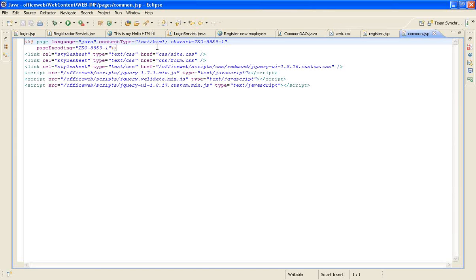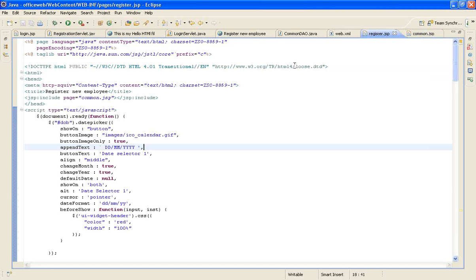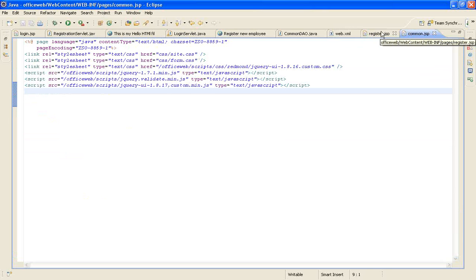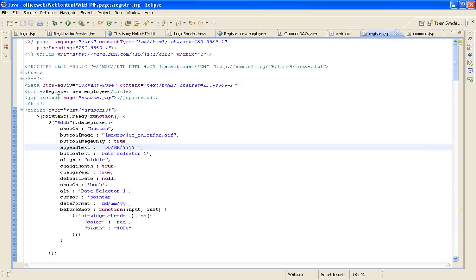What I have is the CSS, and I also included a couple of JavaScript libraries. I'll discuss the JavaScript, okay? But I included the CSS as well as a couple of JavaScripts. That JS stands for JavaScript. That's the jQuery libraries, okay? So I included that in the common.jsp, and I'm including the output of this common.jsp right here.